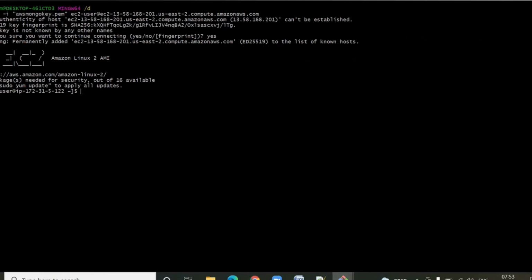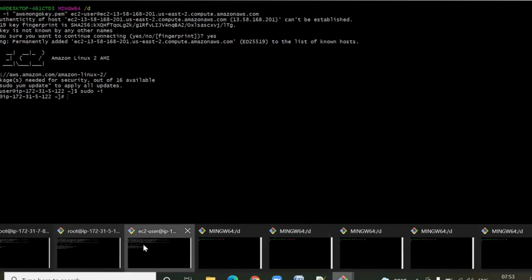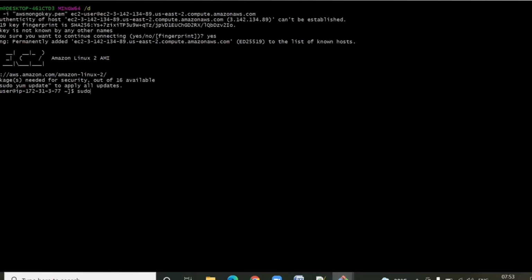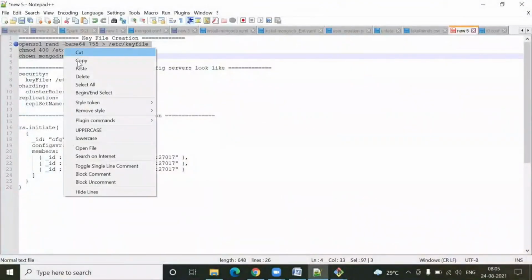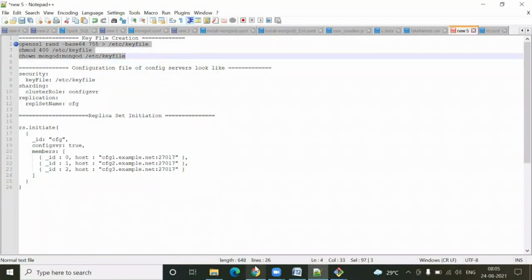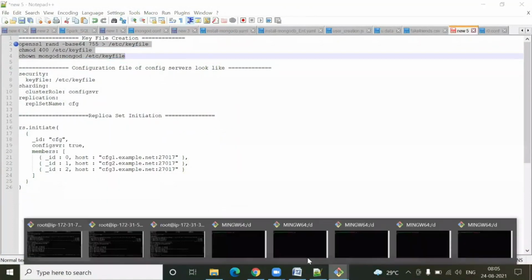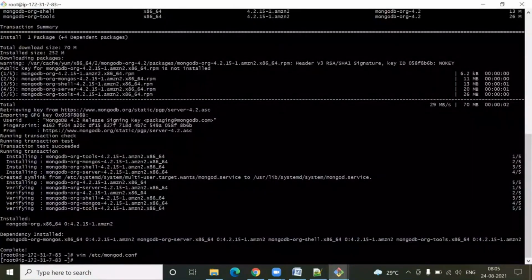After becoming root, I will install MongoDB on each of the instances. So I am skipping the installation part, and after installation I am coming here to configure or change something in the configuration file on each of the MongoDB instances.